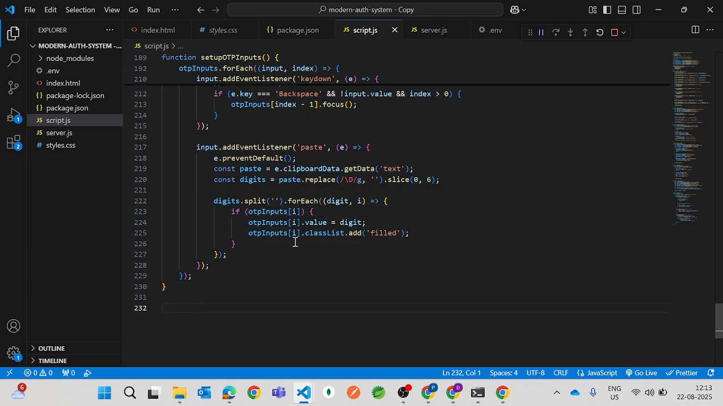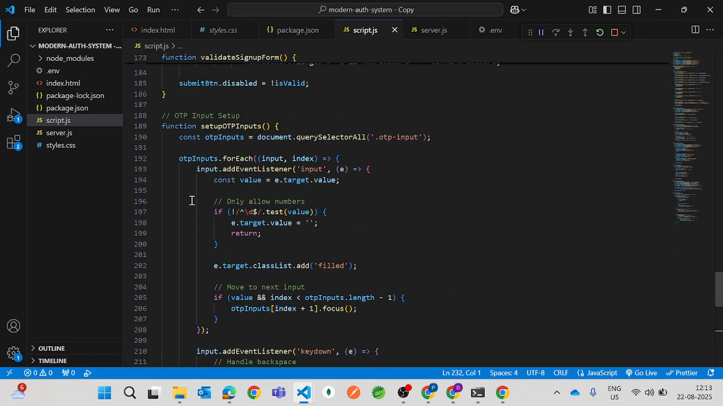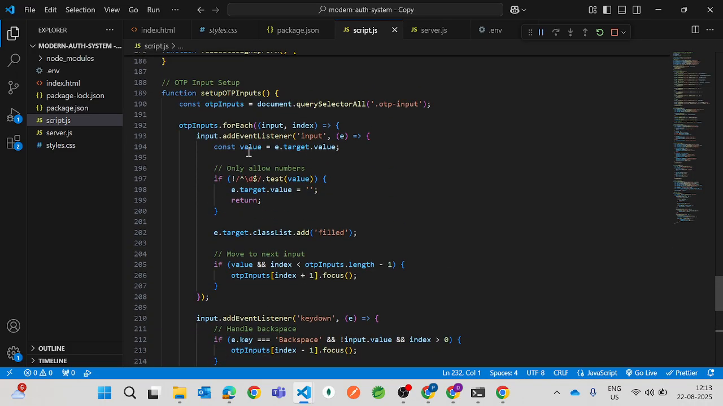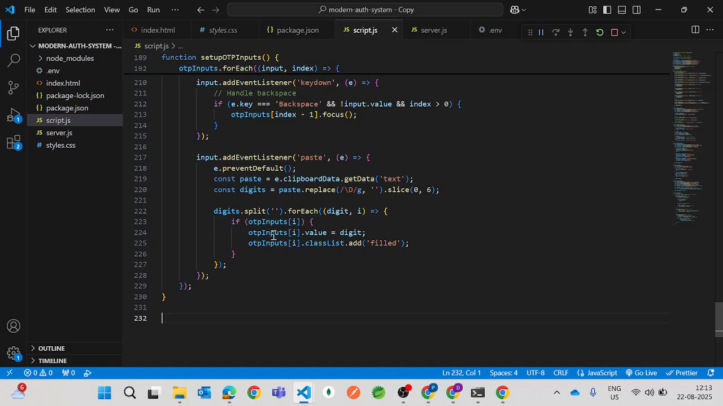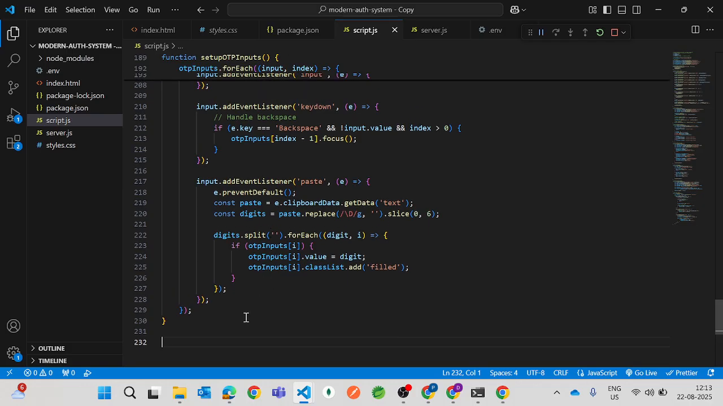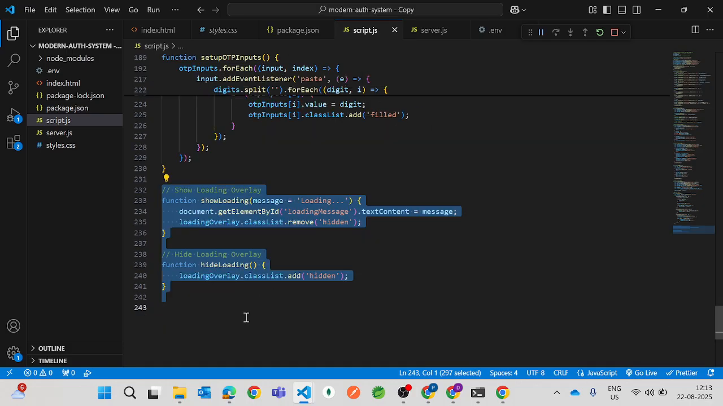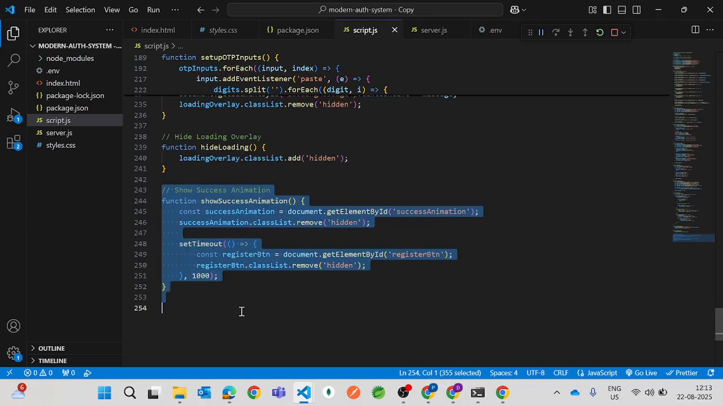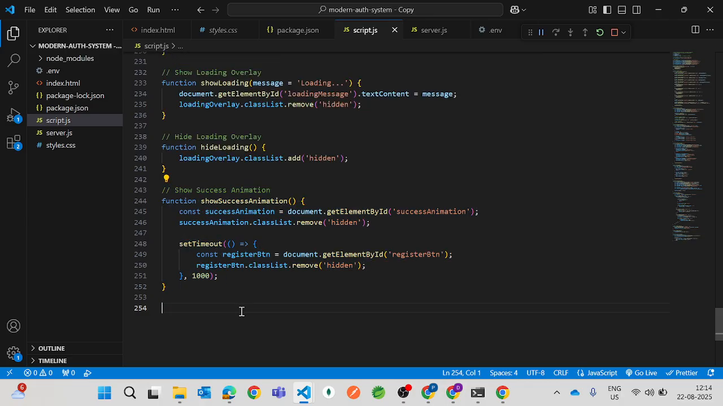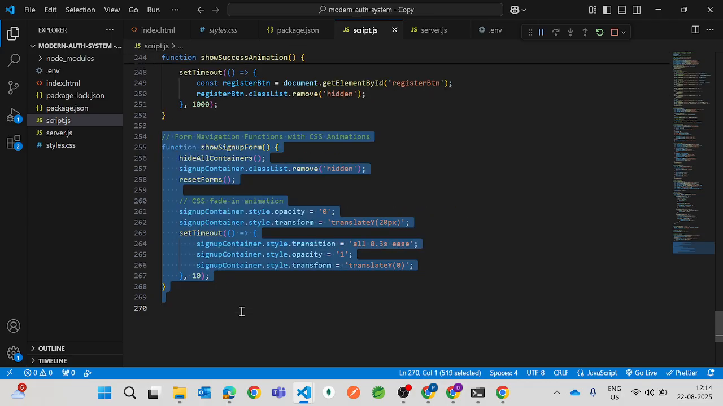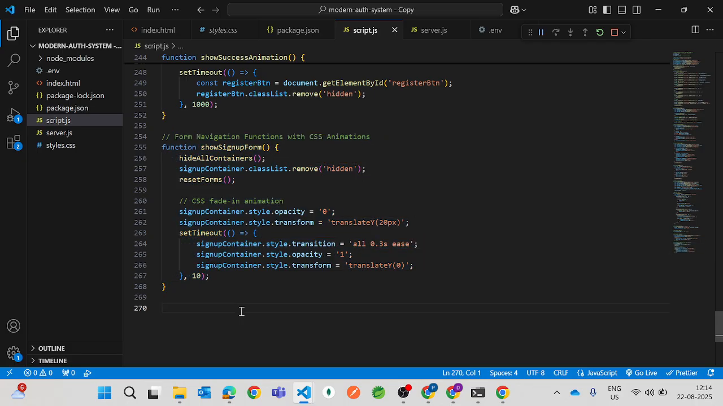Then we will write the code for OTP setup. So setting the OTP inputs, we have this, you can copy it. Then once you have done with OTP setup, we are going with show overlay in the loading, and we have success animation for once OTP is done. And we'll have form navigation with animation with some of the delay having to show up the sign up form.